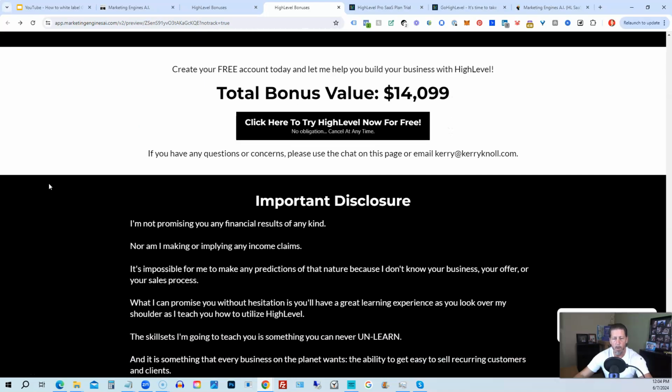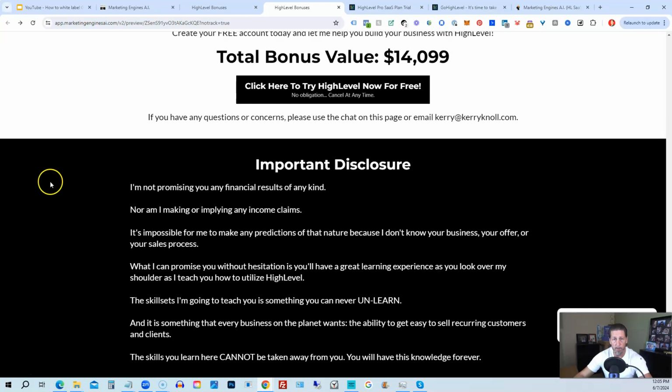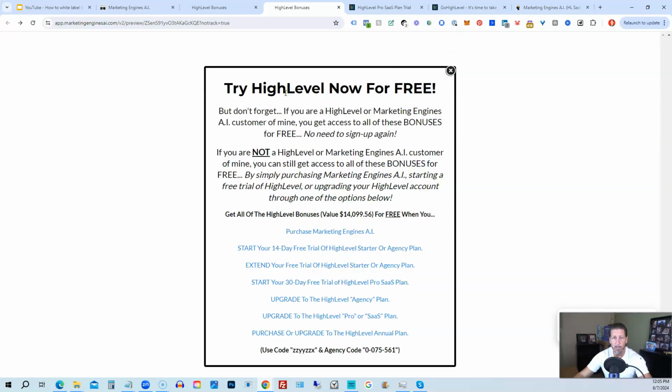All right, once you've decided to sign up through my High Level link or through Marketing Engines AI, either one on this particular page, you will click one of these black buttons. Once you do that, it'll say try High Level now for free, and you will get a chance to either sign up for Marketing Engines AI, which I will give you a 30-day trial of. So I give you a little better option than just signing up for High Level, where you can only get a 14-day trial. However, if you're not interested in signing up for Marketing Engines AI for whatever reason, and yet you want to get started with High Level, try it out.